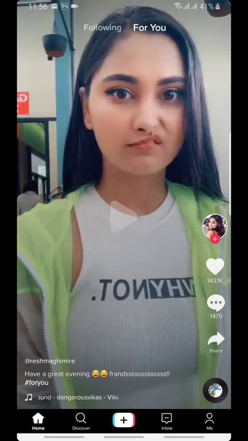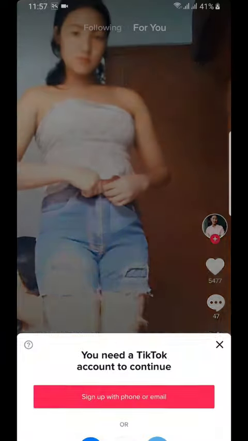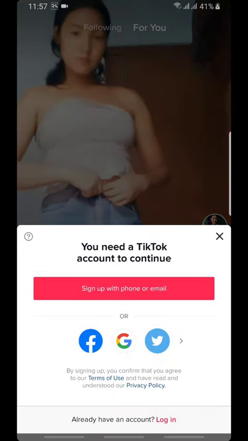I'll open the app. You can use TikTok without signing up, but you cannot like and comment on the videos. So to do that, you have to log in. To sign up for TikTok, there is an option in the bottom right corner of the screen which says Me. So click on that.